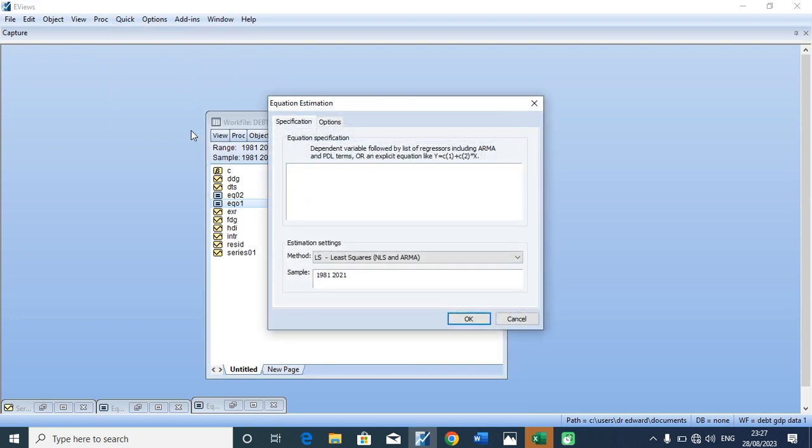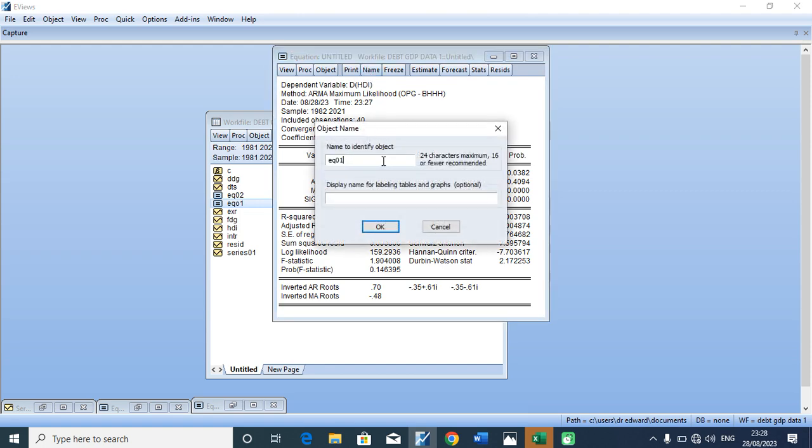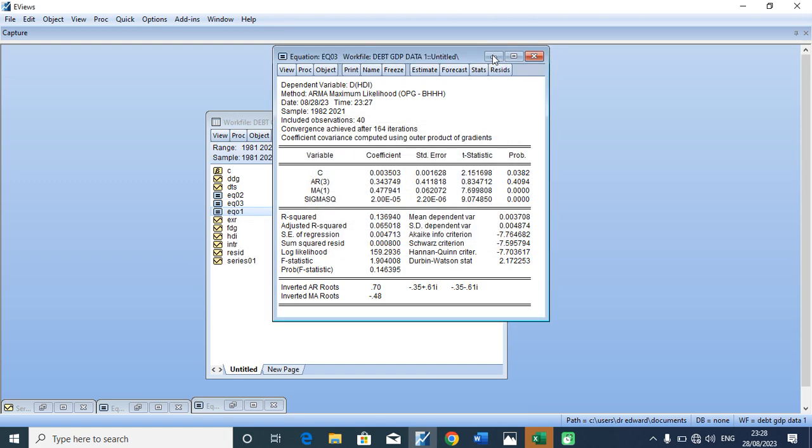Okay, if that is the case, I will now go back to Quick. From Quick, I move to Estimate Equation. I will estimate my third ARIMA model: the difference of human development index, followed by a space and a C, and I will now specify AR3 MA1. I hit the OK button. Then for my third equation, I go to Name and name it equation 3. I will click OK and close it.